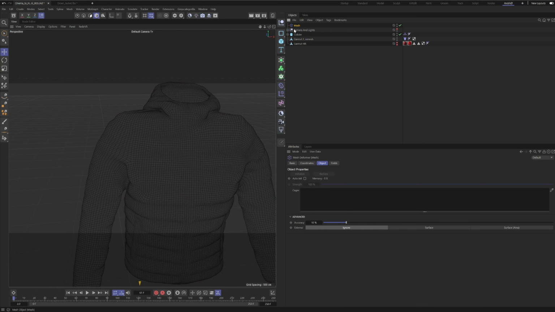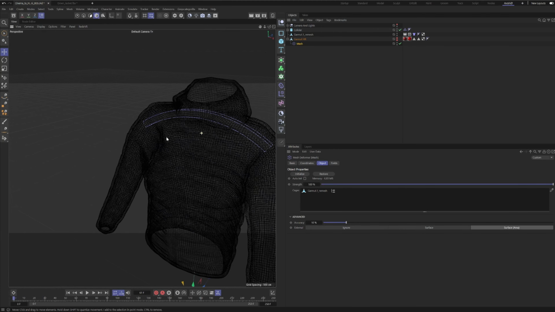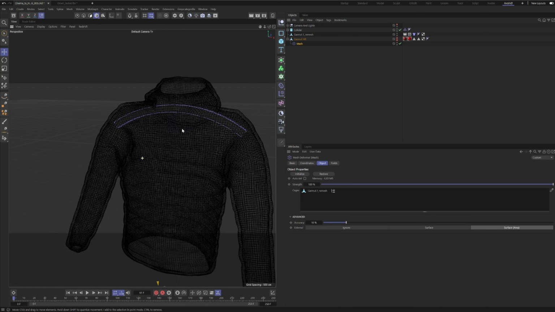So the mesh deformer we're gonna put under our high res object. And then we're gonna put our garment that's remeshed inside of the cage tab here. And then we're gonna put it to surface area. And then we're gonna press initialize. And it's just gonna take a little bit of time. All right, as you can see, we got this really nice cage here.